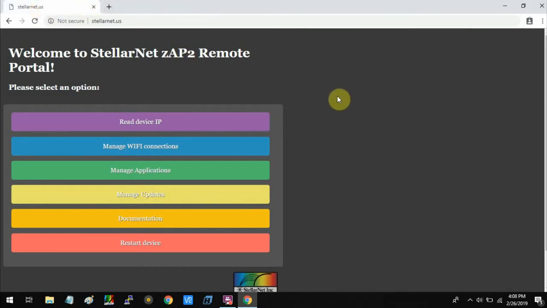On this page, you're going to see a set of buttons and a set of functions that you can do with your zAP2 to configure it, or to, let's say, download or upload any file to it. But let's begin with the read IP, which is one of the first things we need to do.